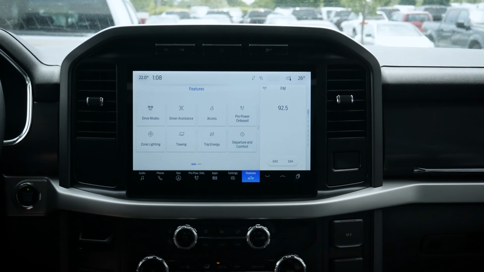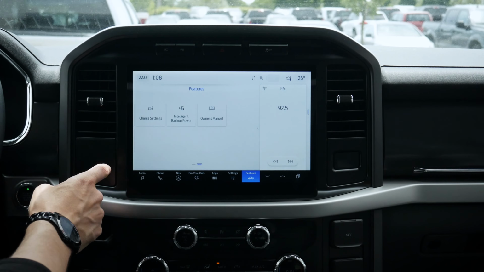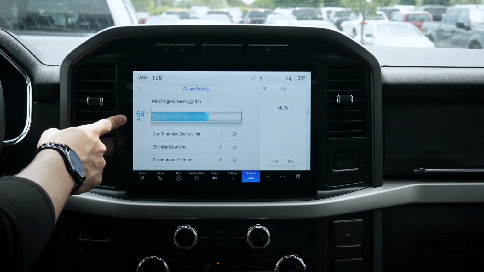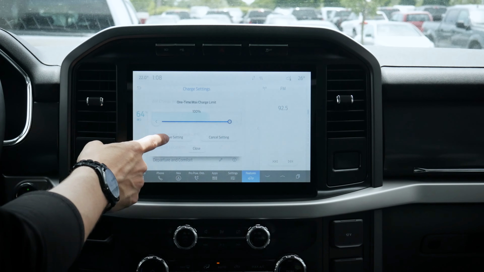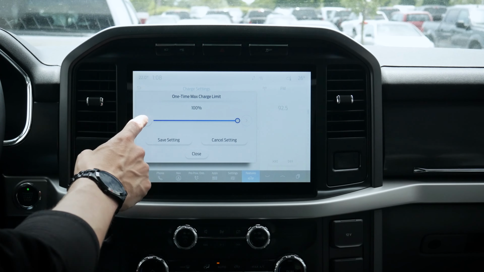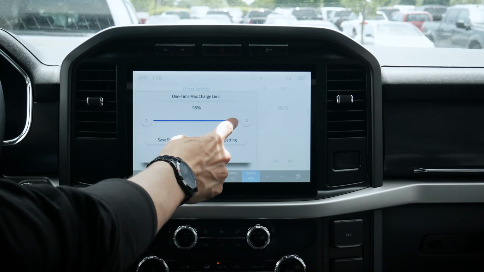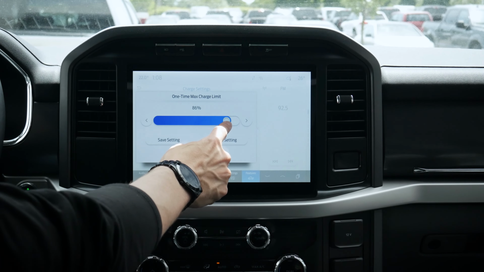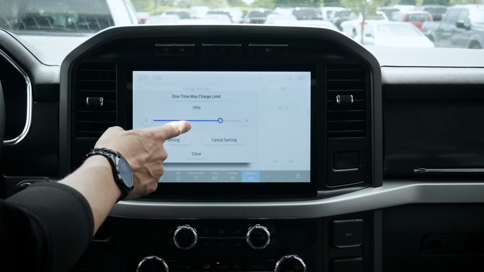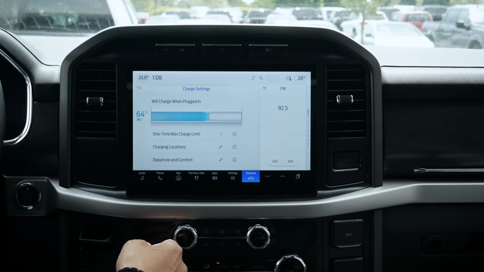Really, really useful feature. From there, we've also got charge settings. As you can see there, we've got our current charge percentage. We've got our one-time max charge limit. So let's say you're at a DC supercharging station and you want to power up to, I don't know, maybe only... perfect. I was like, can we do that? Yeah, so we can drag to like 79, 80%, whatever the case may be. It's going to be for that single time charge.